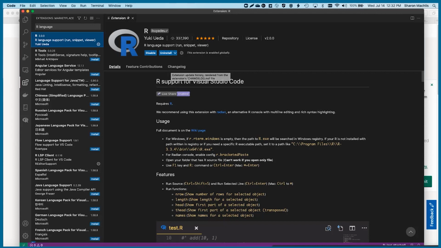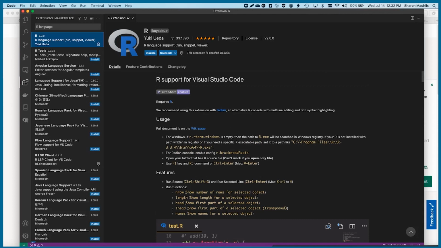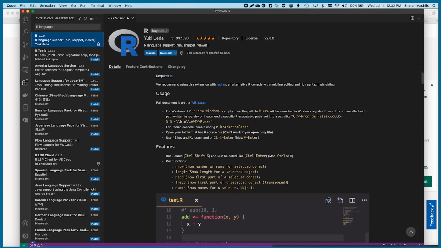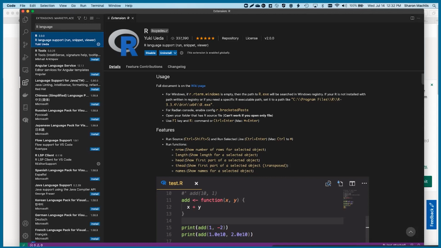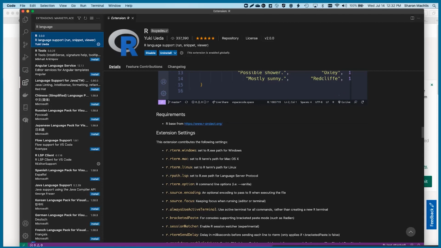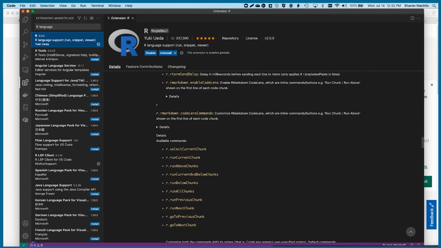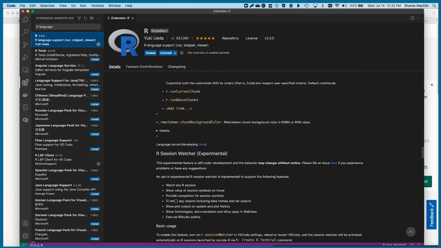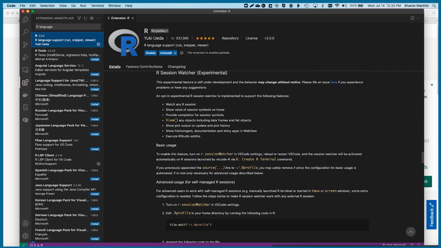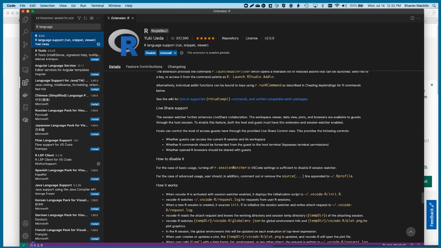Now, it's important to read this usage area here for any of the things that you install for VS Code, because it's going to tell you some of the things you might need to do in addition to just installing this. Okay, we need base R, we've got that. This says the settings it fixes. And then we've got some details, basic usage. These are some of the things you want to know, but we'll go through some of this stuff, not to worry.